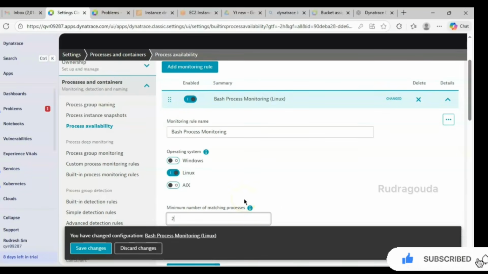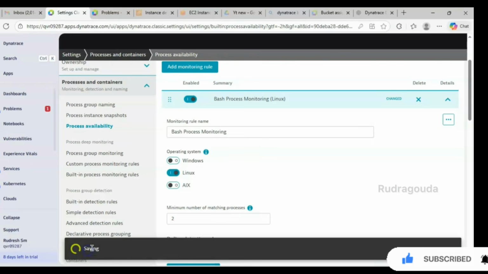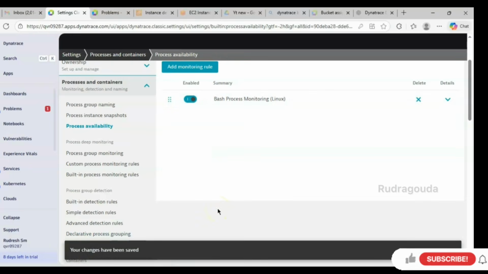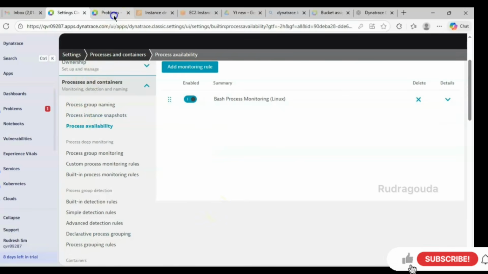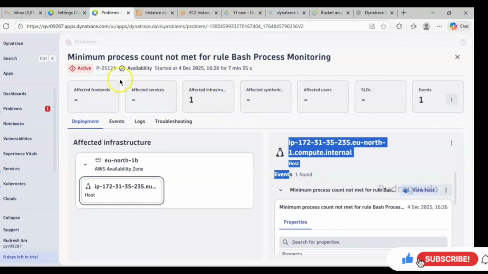So there are two processes running at this moment on the particular instance. So it is matching our condition. It means the problem should go automatically. Whatever the problem you are seeing at the screen, right? There is one problem, right? So if you wait for 1 or 2 seconds, it will go automatically because it has matched our condition.